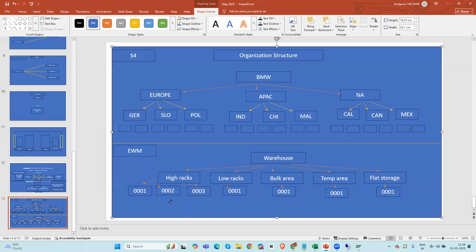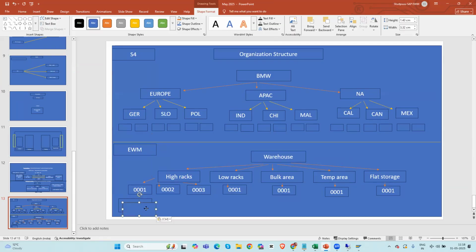Okay. Now, under storage sections, we have something called storage bins. In each section we normally have bins, where exactly you physically store the stock. Physically you store the stock normally. This is called storage bins. These are called storage bins.